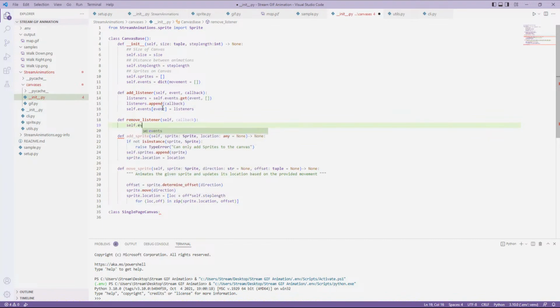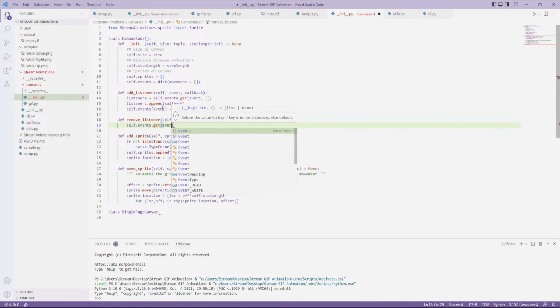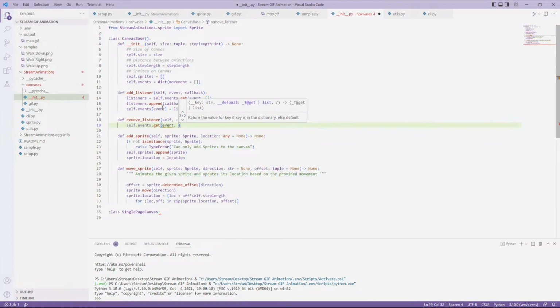So self.events.get(event).remove(callback), and that will remove the one callback in there. So this will look into the events dictionary for the given event. One way or another, it's going to return a list, and then we can call remove on the list to remove the callback.